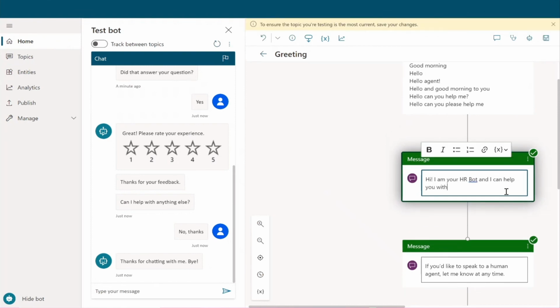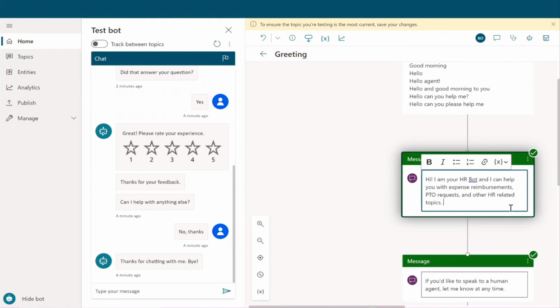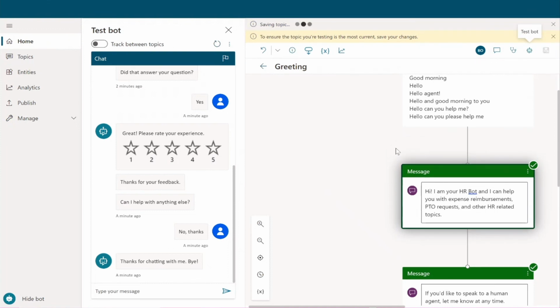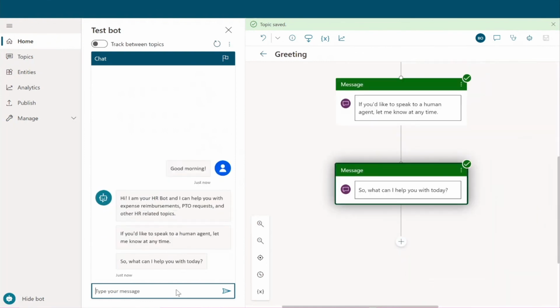Yep, that's great. How about that? That's great. So I think this is good. You can save, and then next time you say hi or good morning or anything like that, this is going to be displayed for your users. Let's see. There we go.